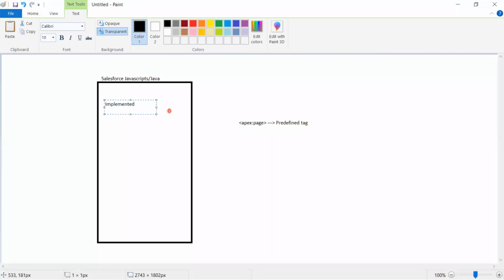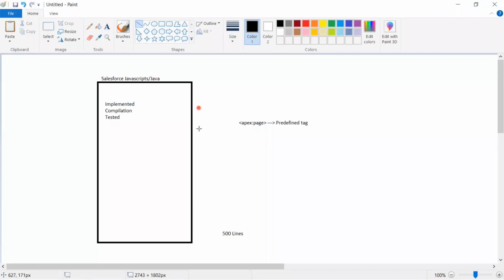They implemented it and did the compilation, and everything is done. Compiled, tested perfectly, everything is done. Finally, they have implemented some 200 or 500 lines of code in Salesforce. But for us, the Salesforce developers, they just gave apex:page. You don't worry about anything, you just use apex:page. The back end code that Salesforce has is already compiled. Now, as soon as you use apex:page, there is an integration which happens with the Salesforce code.